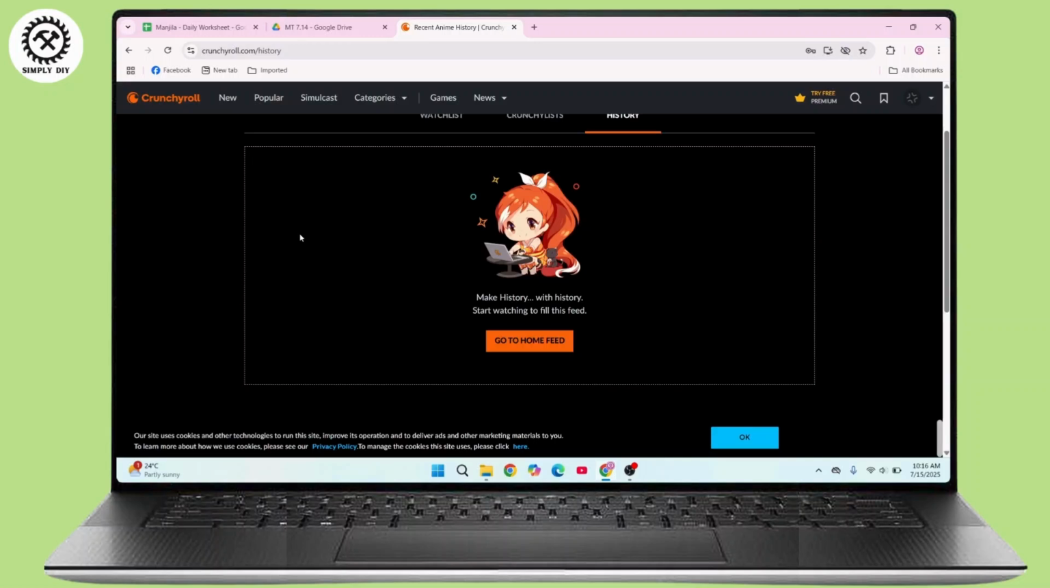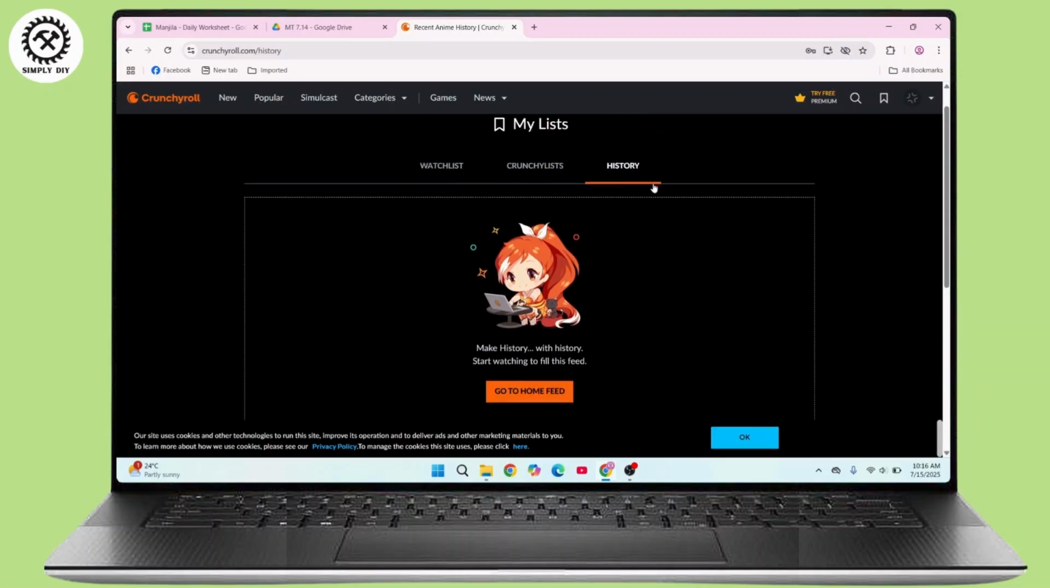But if you want to clear all of your history, on this history section at this corner at the top right, you will have an option as clear history. So click on clear history, and with that all of your history will be cleared on your Crunchyroll account. So that's it. That's how you can simply clear your Crunchyroll account watch history.